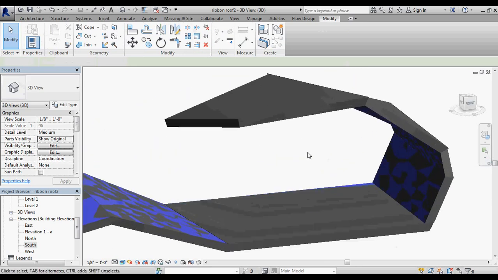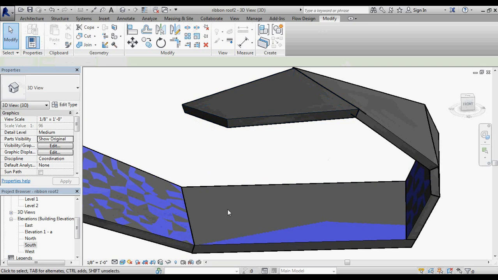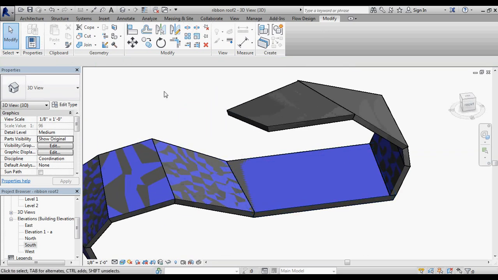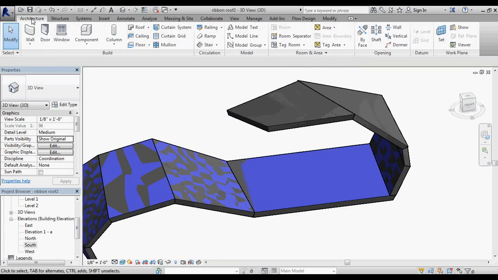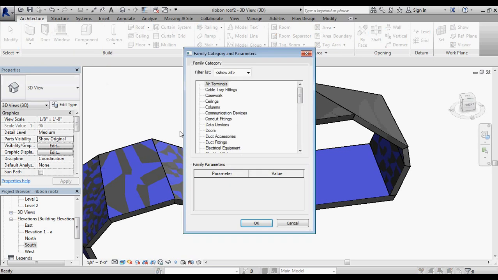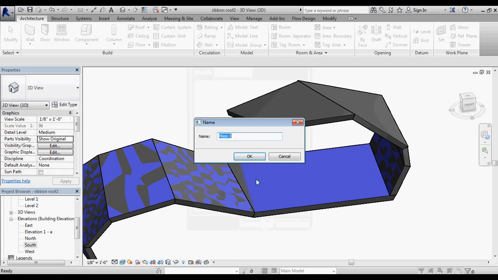So the last piece that I need to create is a piece that connects these two together. I'm going to use the exact same trick to do that. Architecture, Component, Model in Place, Mass.